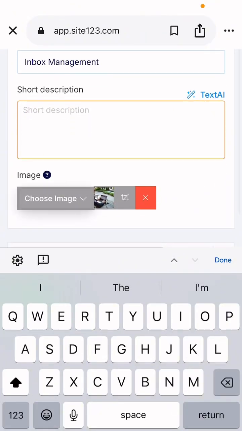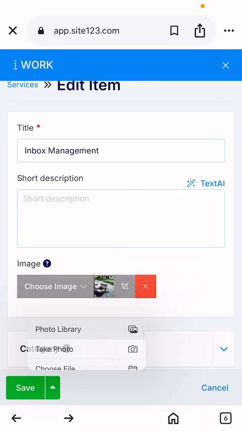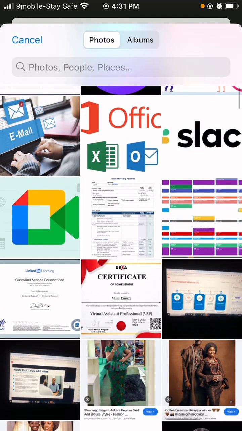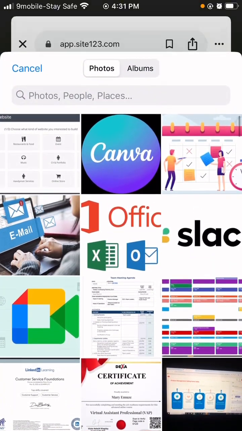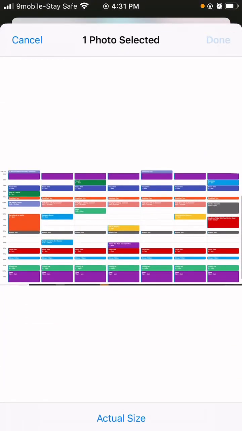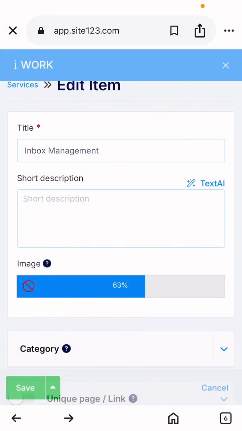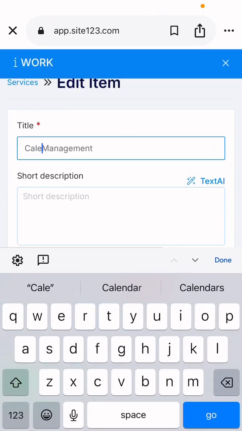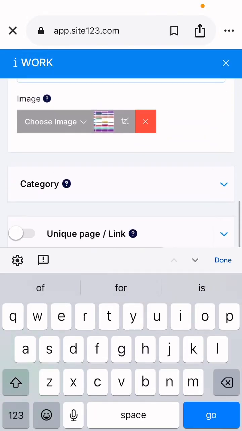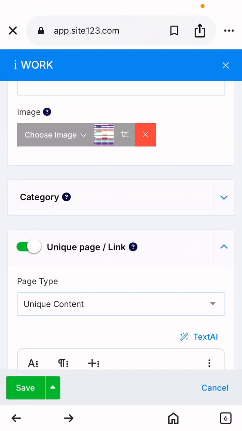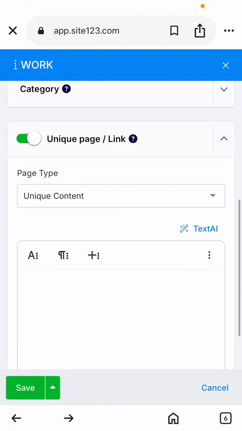So now choose your image. So choose your image. I'm going to pick, so I'm just going to use this my calendar and then change it. So just change this to calendar management, okay? So I downloaded that image. So here guys, this part where we have unique page, toggle this, so it is now on. All right, so come over to this down part.